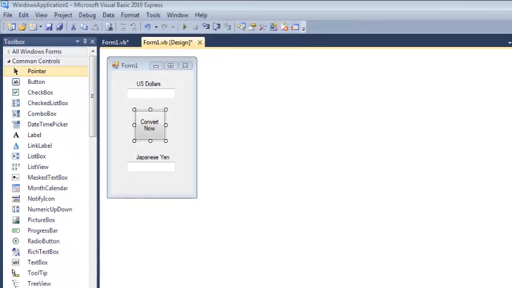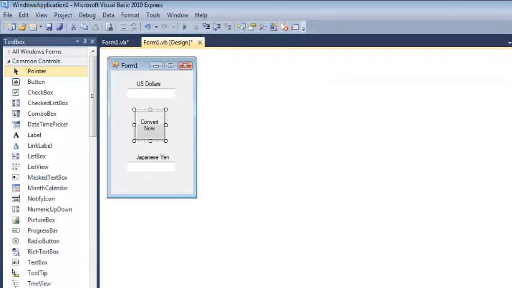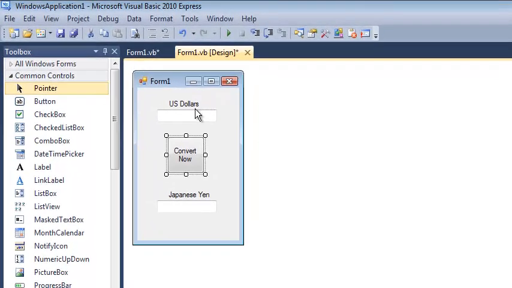So first thing I had to do is I went to Google and I said, hey, what's the conversion rate? And I see it's 95.45. So we're going to use this information to create a program. So here's my program. There's a text box. You're going to enter dollars. It's going to spit out yen.